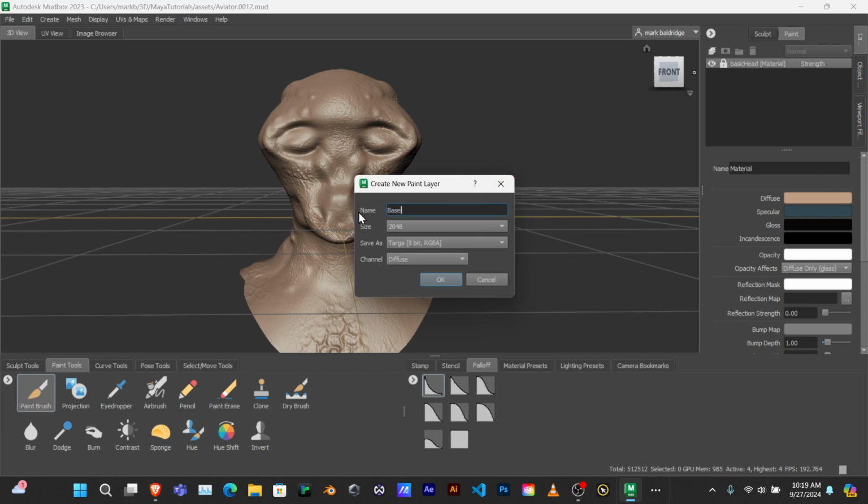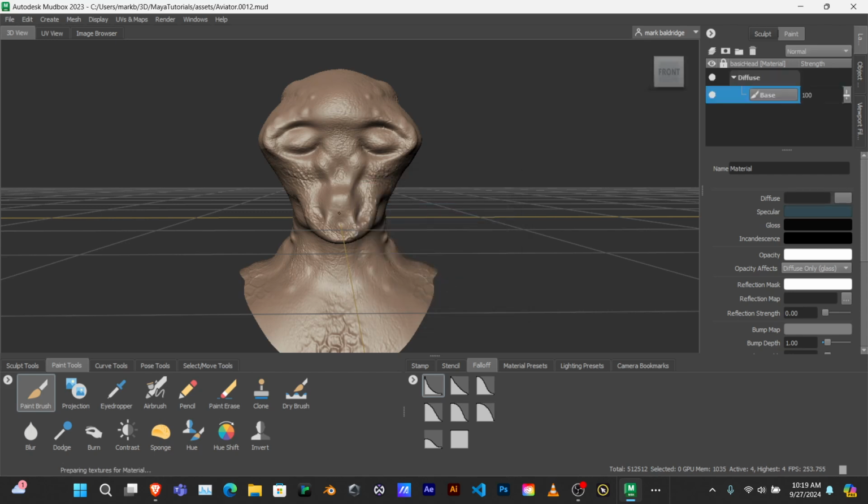So I don't want to rely on this material. I can change these materials, by the way, but I'm not going to show that. I don't want anything to be based on this material. I don't want to trust this material. I want my paint layers to all be separate from this. So I'm going to paint this all a kind of off white or gray.